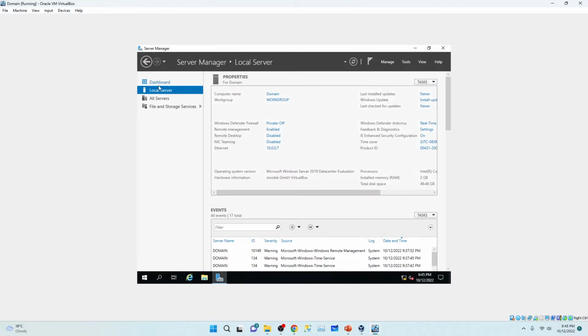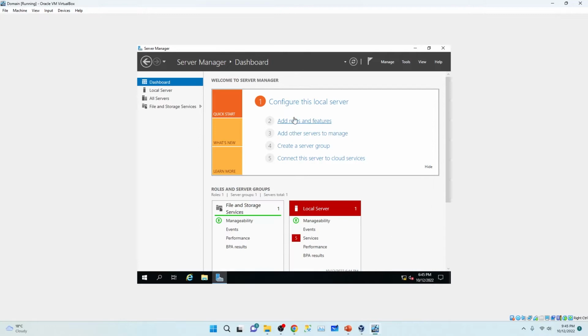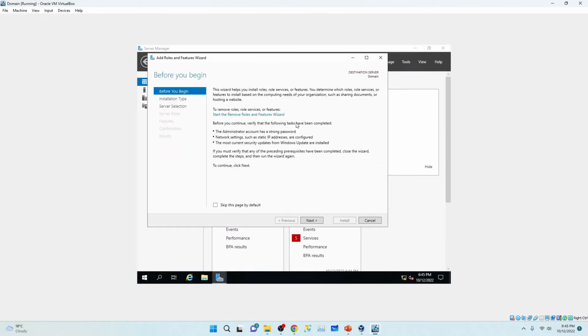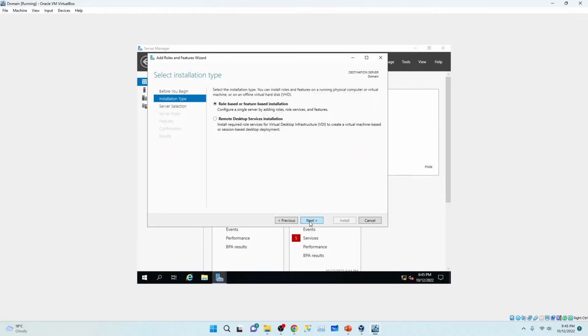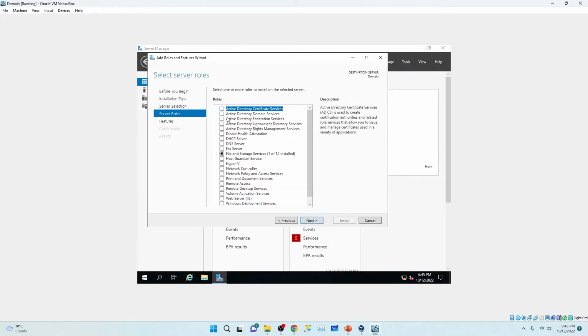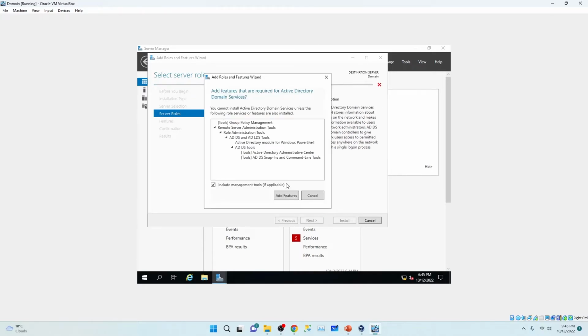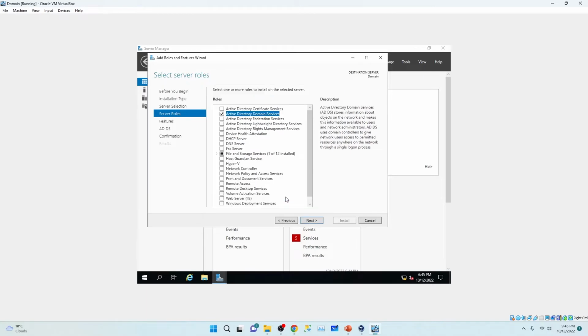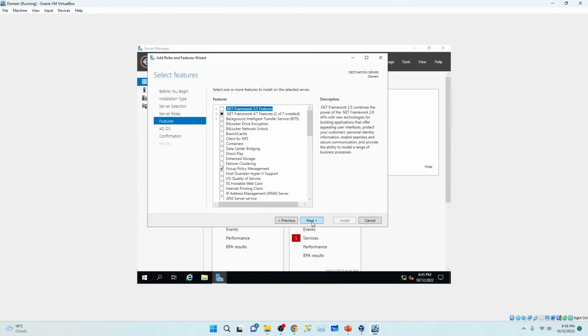So let's go back to your dashboard, add roles and features, go next, next. So here, Active Directory Domain Services, the second one. This is the role we have to install on this machine to make this server a domain controller. So click on here, Active Directory, add features. Now go next, next.